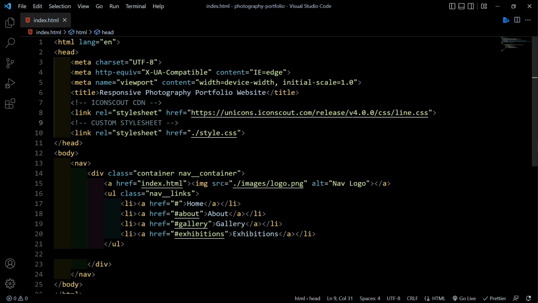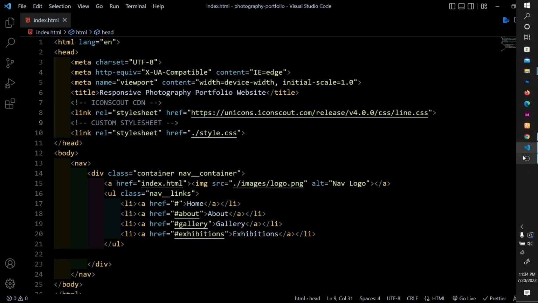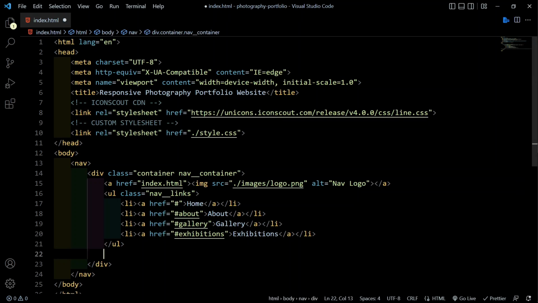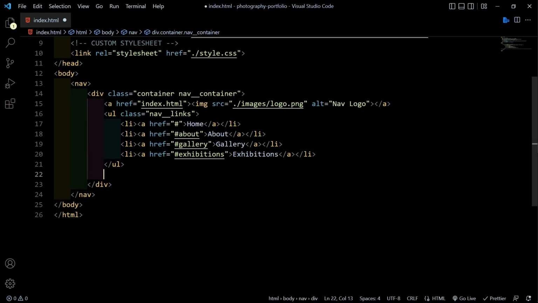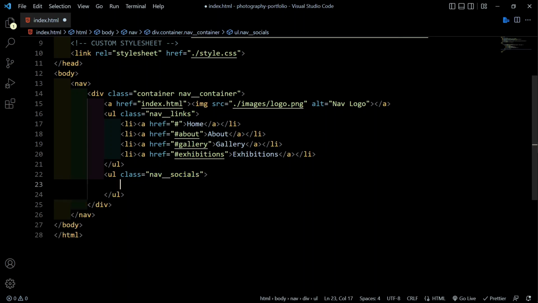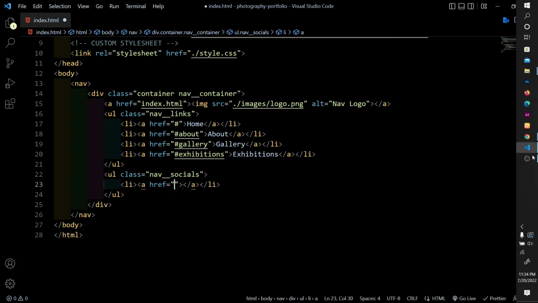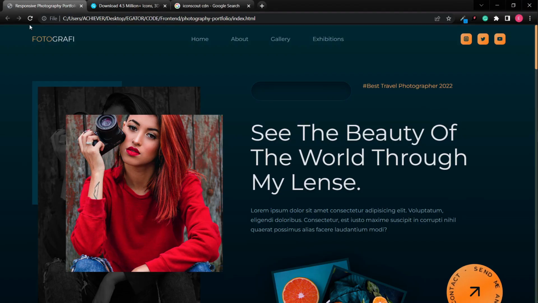Okay, so let's go ahead and then grab some of the icons. Before that, this is also going to be inside a UL. Let's actually give this a class as well. I'm going to give this a class of nav socials. Okay, we're going to have our LIs. Inside it, we are going to have the link, and this first one is going to go to, from the finished project, let's see, we have Instagram, Twitter, and then YouTube.